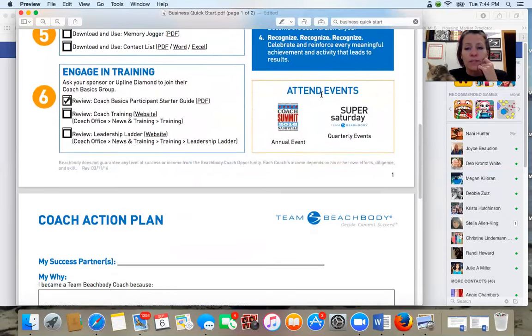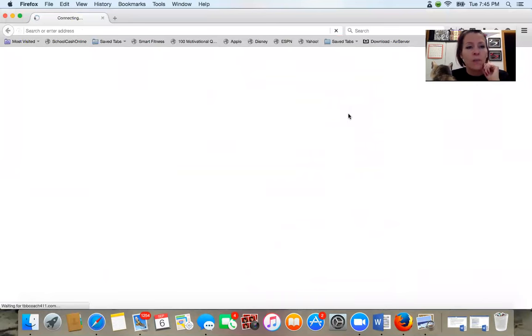Okay, on to page 2. Let's just touch on the attend events. Of course, Coach Summit, I wish all of you were going with me. Hopefully some of you will by the time Coach Summit comes around in July. It's going to be in New Orleans this year. Super Saturdays are quarterly events, so the next one is in October. So you can go to FAQ in your Coach Online office, Super Saturday, and you can find an event and find the quarterly schedule. Maybe let's see if we can do it right now.